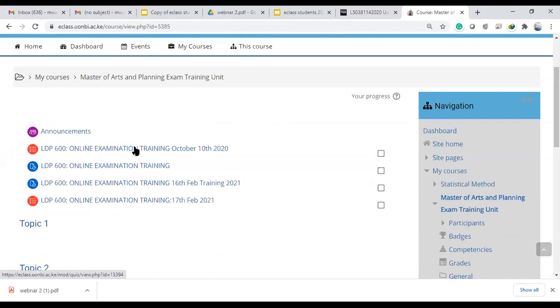If it's online examination for 10th October 2020, then you understand that's not your exam. That was for the previous group. I'm sure you will find so many exams in there, but not all will be suitable for you. Some will be past, others will be for the next group, which is to come next year, and so on. So as of today, this is the current exam that we are supposed to be undertaking.